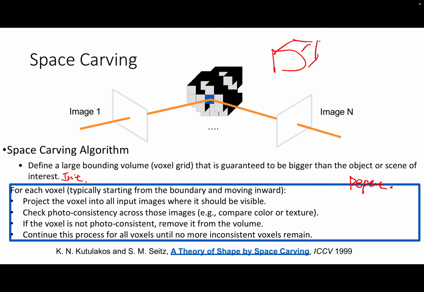And then we keep removing unnecessary voxels, where unnecessary is determined based on photo consistency. We project each voxel into all input images where it should be visible and check photo consistency across those images. If photo consistency is low, then we just remove that voxel. We consider that voxel to be empty. If the voxel is not photo consistent, remove it from the volume. Continue this process for all voxels until no inconsistent voxels remain. That is space carving.